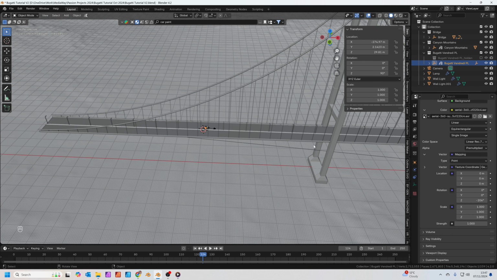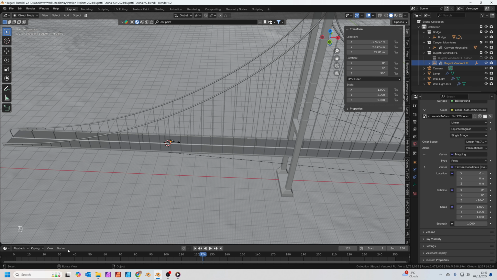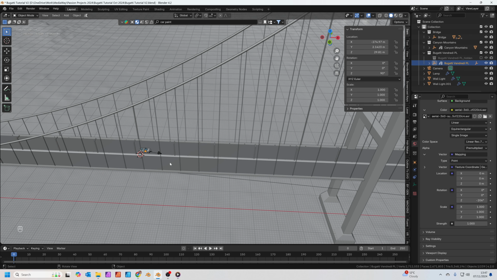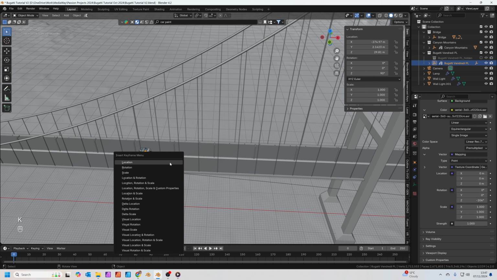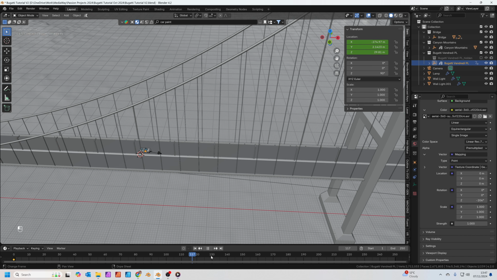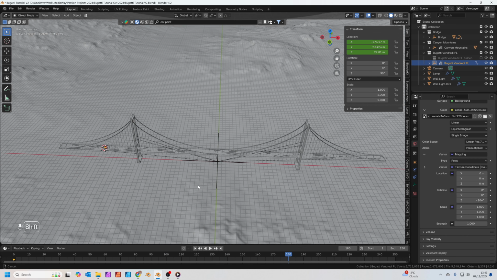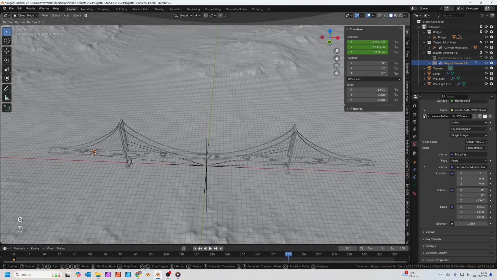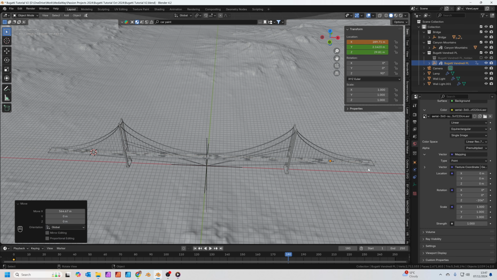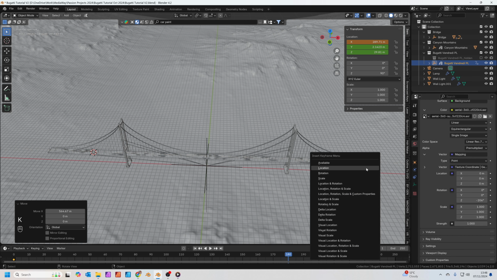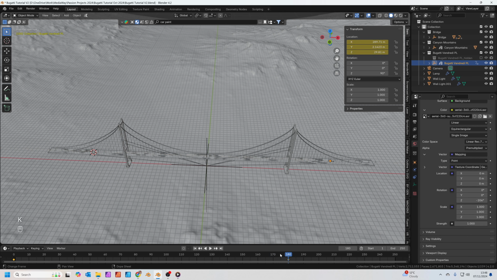Okay, so just zoom out a bit. Go to frame 0. With the car selected, we're going to press K for keyframe. We're going to have a location keyframe selected. Go to frame 180. Let's press G to grab the car, X to constrain it to the X-axis, and move the car towards the end of the bridge.